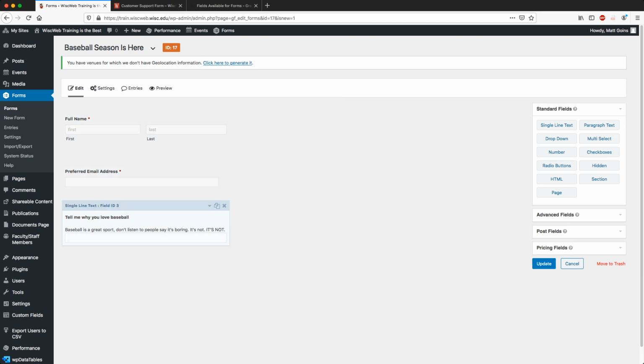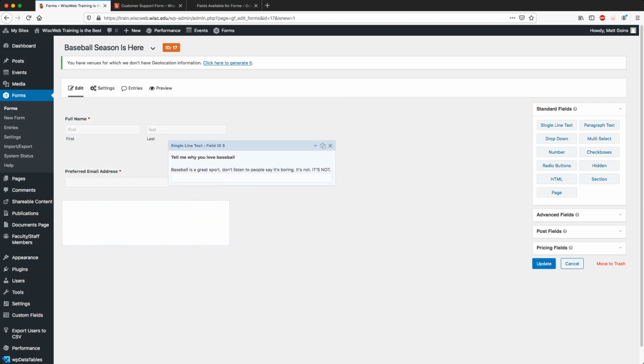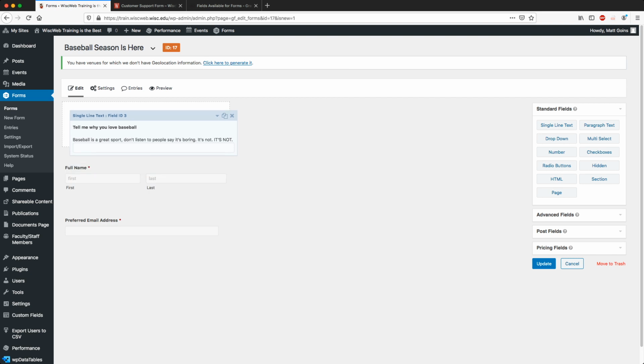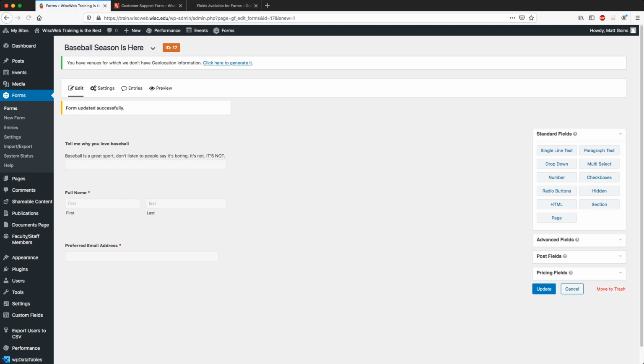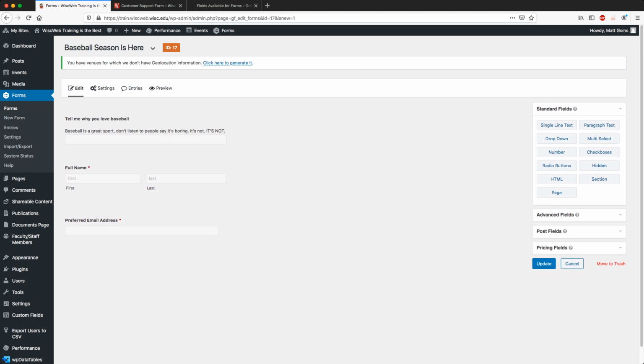Once you have these values over here, you can drag and drop them to move them into a different location. So maybe I want the text area to be the first thing, and then ask you for your personal information right in here, and then update. All right, so that's how I made the basic form. We'll tinker around a little bit more with this to add some more, I guess, advanced things to it.